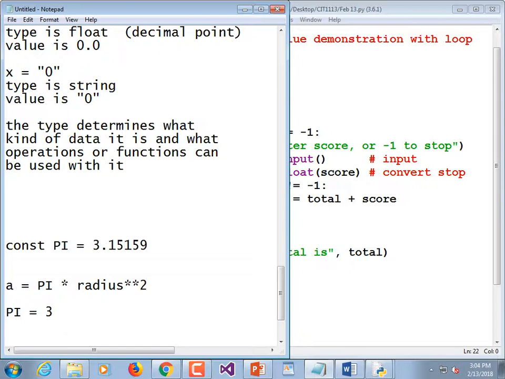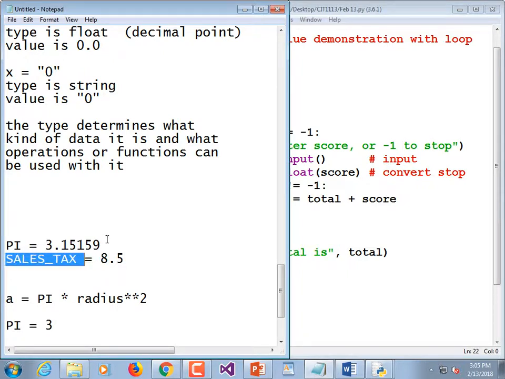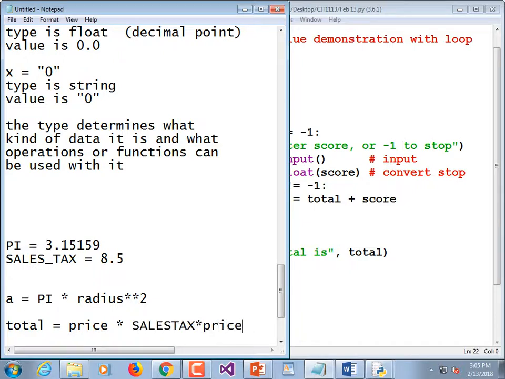What if you have sales tax is equal to 8.5? And then the city changes the sales tax. Well, you have to go and change the sales tax. But you would not want to have used that 8.5 100 times in your programs. If instead you made it a constant, and you used sales tax everywhere you were going to calculate it, like total is equal to price times sales tax times the price, something like that. I have the equation wrong. There we go, like that.